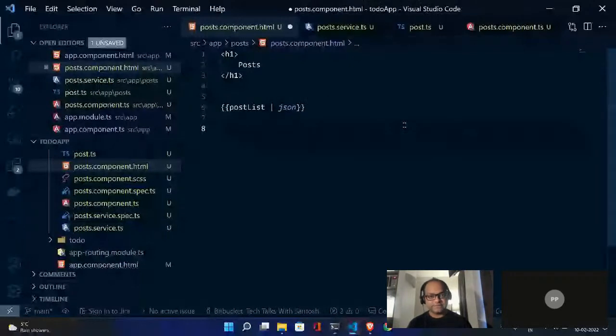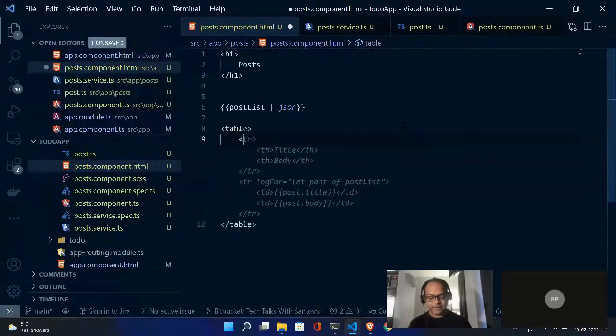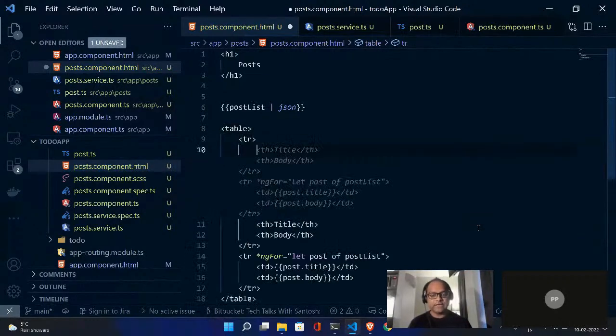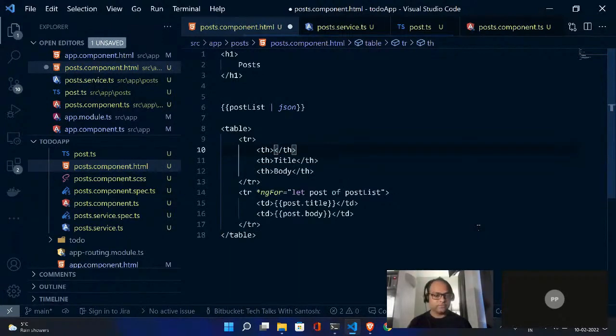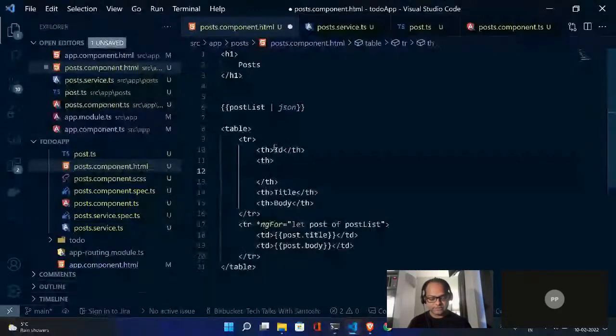Now let's see how to bind this. So here we'll be using a table and data, and let's see tr. We'll just write some code. So I'll create a tr and then we have some headers, which is th. So what are the properties we have? We have user ID, ID. I'll say this is th, user ID, title and body.